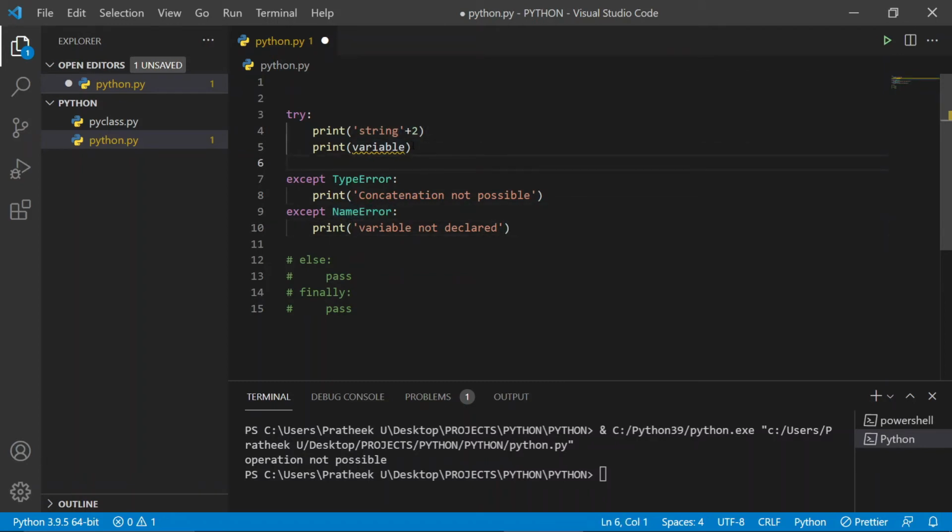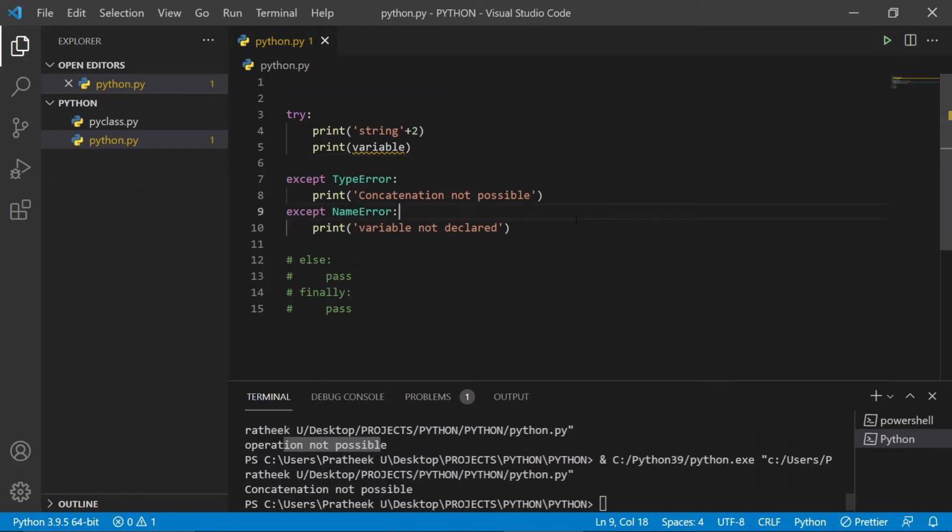So let me go ahead and run this. Earlier, we noticed that it only printed operation not possible, right? If I go ahead and run it, this time it printed concatenation not possible. Reason? The very first line is a type error. As soon as it threw a type error exception, it found its suitable except block and printed this out and came out of this entirely without even dealing with the next statement inside. Remember I told you earlier? And if I go ahead and comment this one out, you would see now for the name error, it will print variable not declared. Now this is how you deal with specific exceptions.